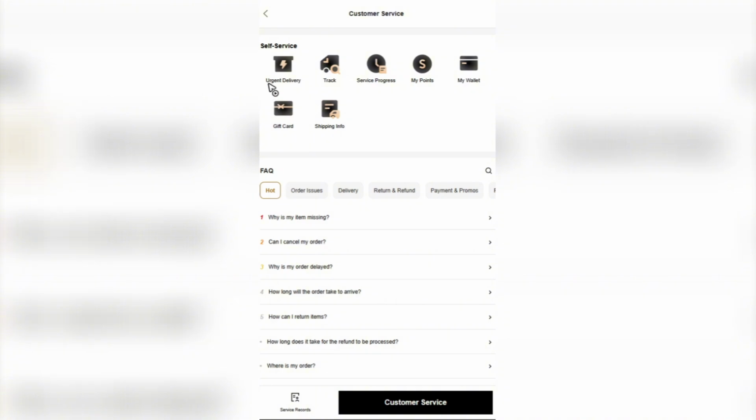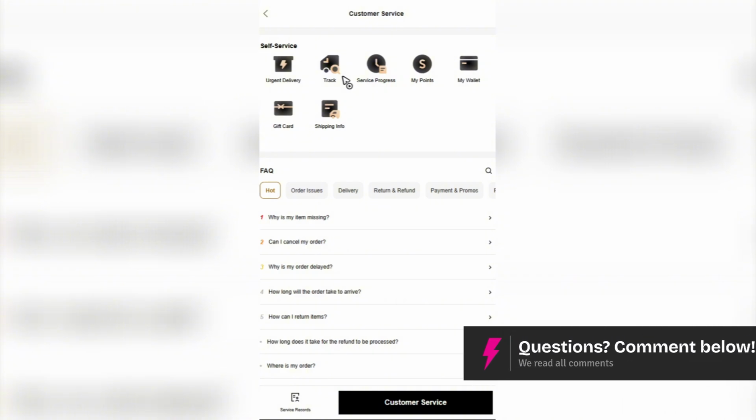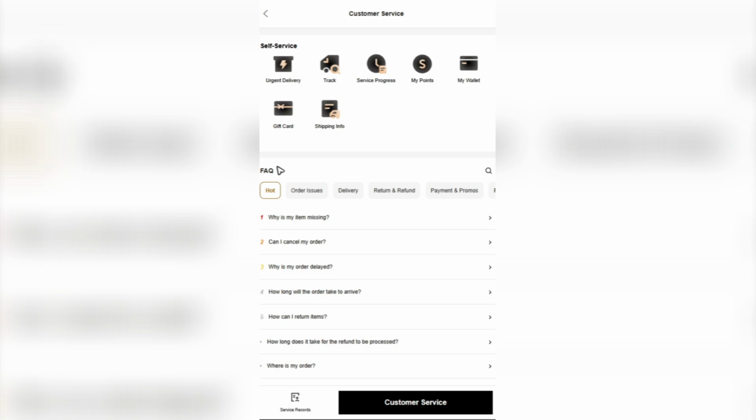And as you can see here, here is a self-service section. You can tap on urgent delivery, track. For example, track right here. It will open up another page that will lead you to your orders. And beside it will be the tracking details. Now, below that, here is the FAQ.